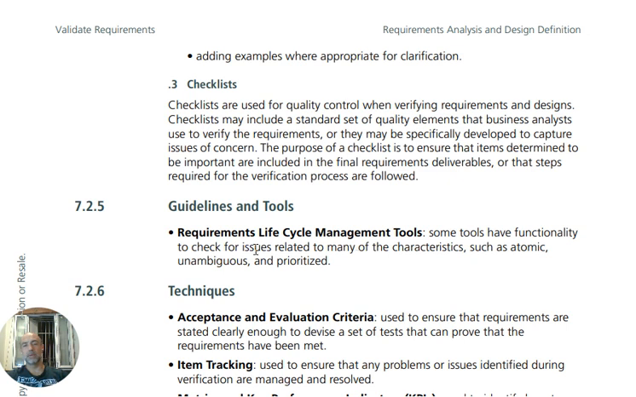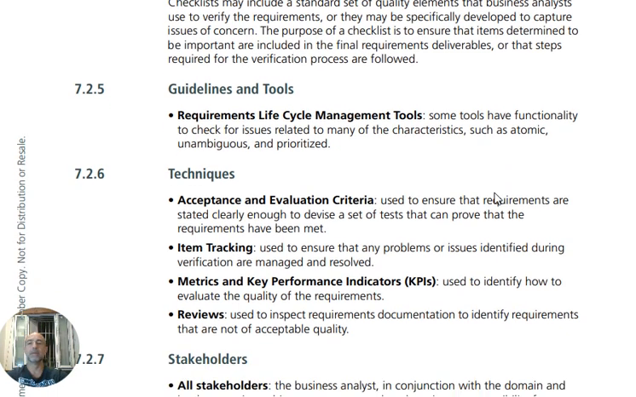And then checklists basically are used for quality control. Like, did we do this? Did we do that? And from there, I feel like every single piece of the flow has its own relevant checklists based on the information we gathered over the course of our work. The purpose of a checklist is to ensure that the items determined to be important are included in the required deliverables or that the steps required of the verification process are followed. Guidelines and tools: requirements lifecycle management tools, and some tools have functionality to check for issues related to many of the characteristics.